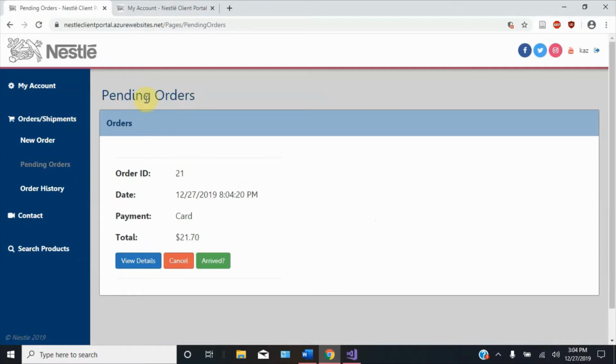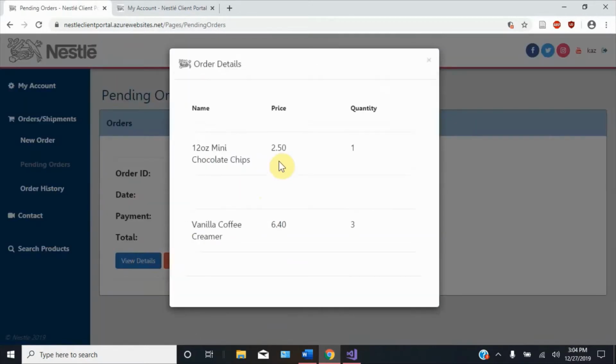So this is the pending orders page. It took me from the new order page to the pending orders page. And from here, I can view the order ID, the date the order was made, the payment method, and the total. If I want to find out more information, I can hit this view details button, and it gives me an overview of every single item that I added to the order. It gives me the name, the price, and the quantity.